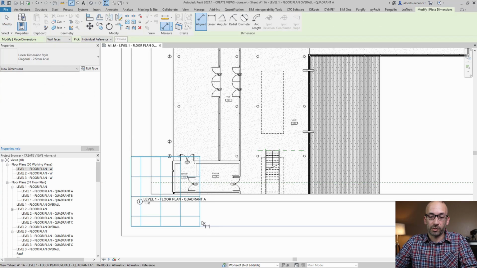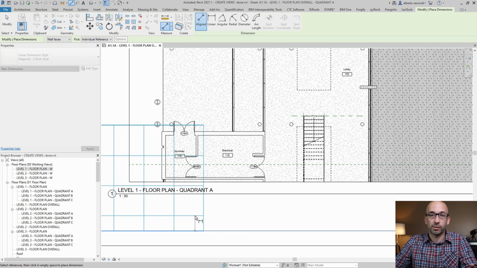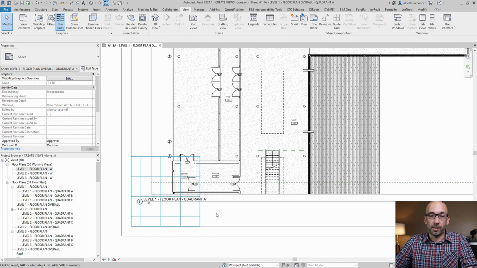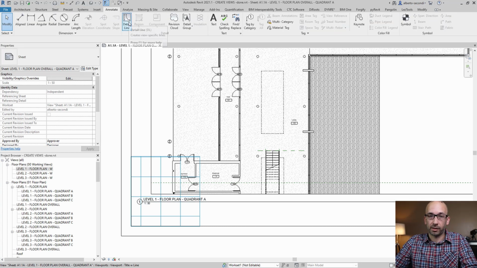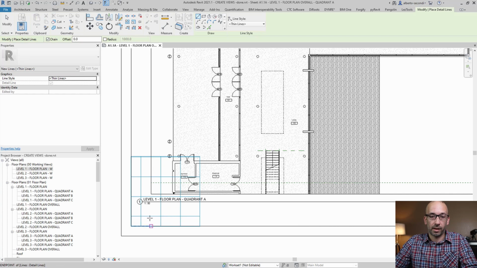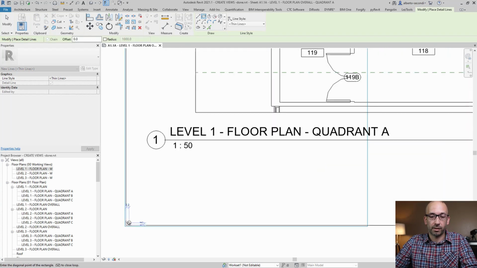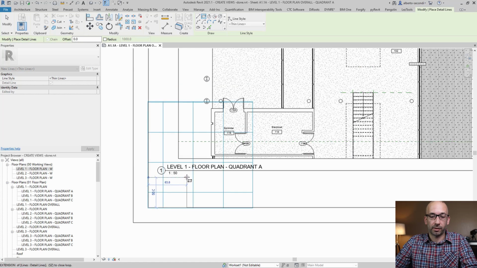Now you'll notice that if you want to be accurate about the location of this guide grid, you can't really dimension from the title block to the guide grid itself. It just doesn't snap on it. But what you can do is use annotation lines or detail lines, and let's go ahead and create a rectangle of a known dimension, so maybe 50 by 50.